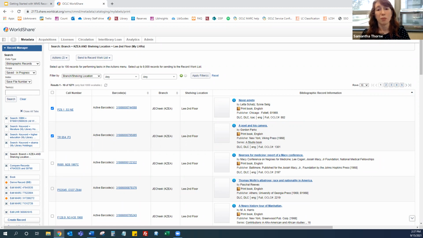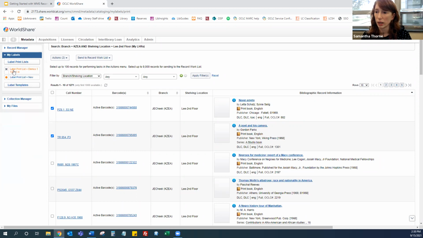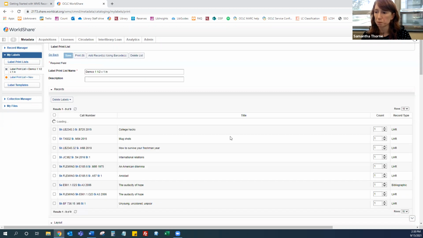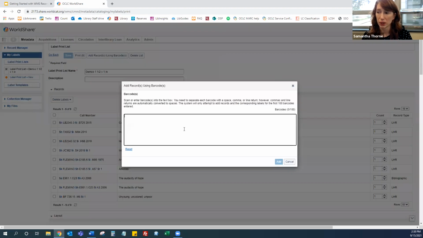And then the final and my preferred option is from a label print list. So I'm going to go back to my labels and my label print list I had open. So you go to add records using barcodes, click that button, and then you can enter barcodes, just scan them in, and you can do up to 100 at a time.